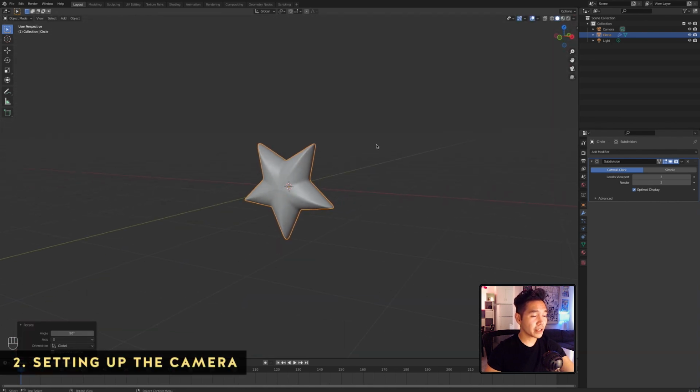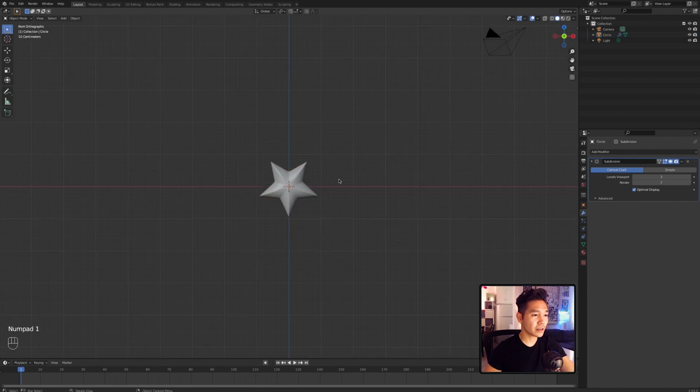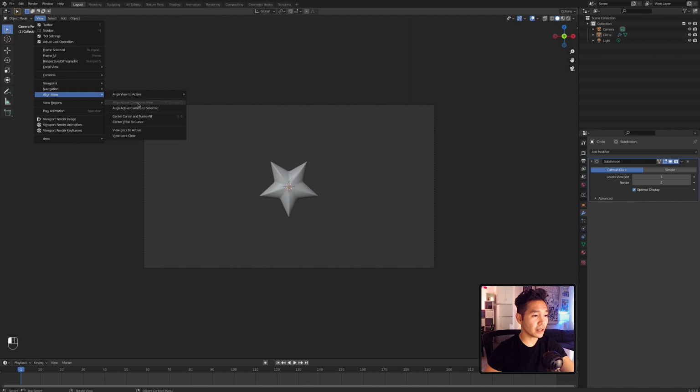Next, let's set up the camera for our scene. I find it's pretty helpful to set this up early on to get an idea for how we want the scene to look. So hit numpad 1 to go into front view, and then align the camera to this view with Alt-Control numpad 0. Or you can go to the view at the top here, go to Align View, and then Align Active Camera to View.